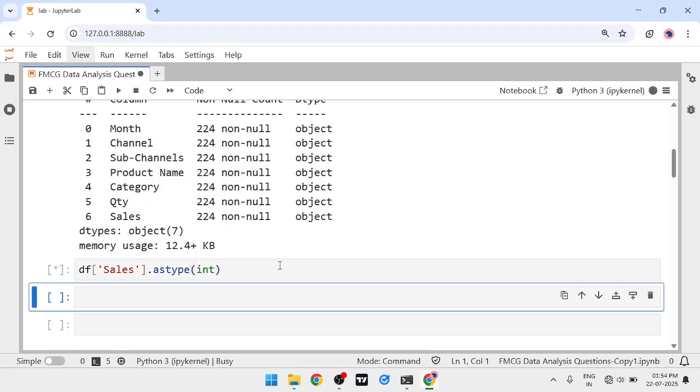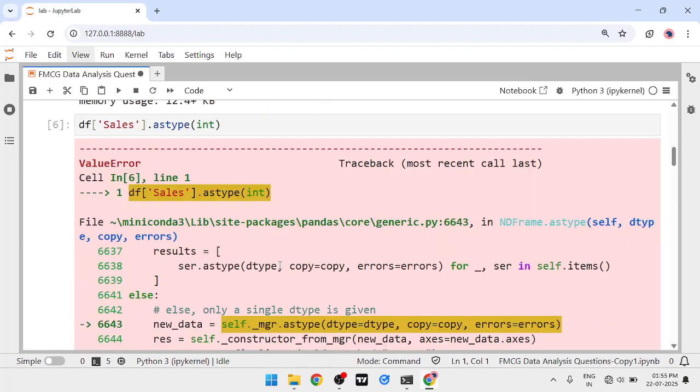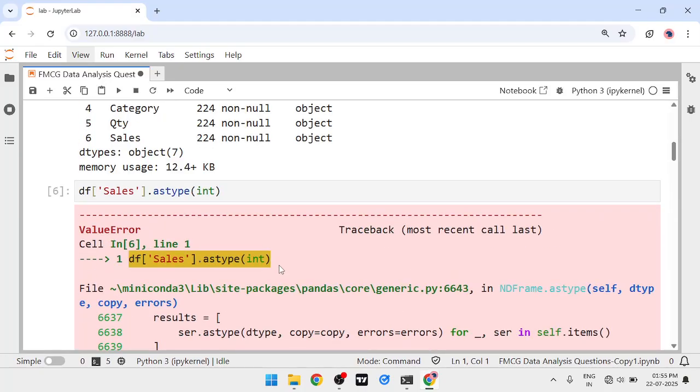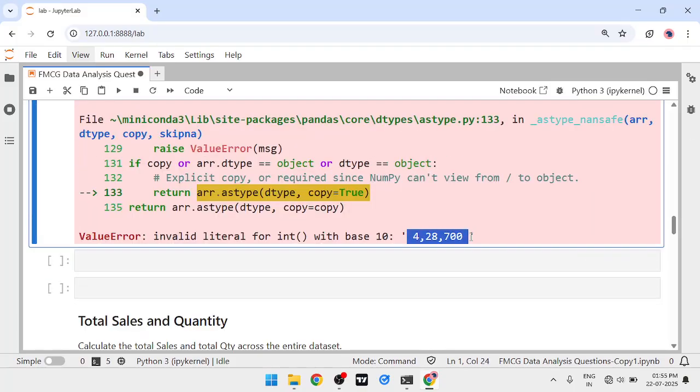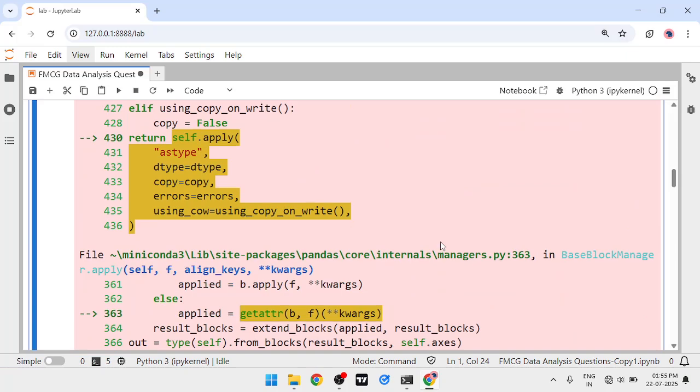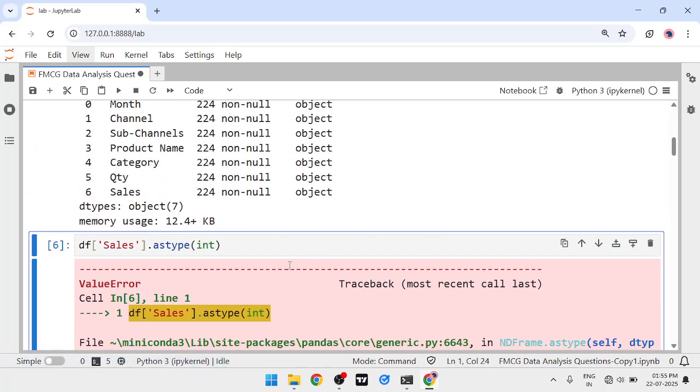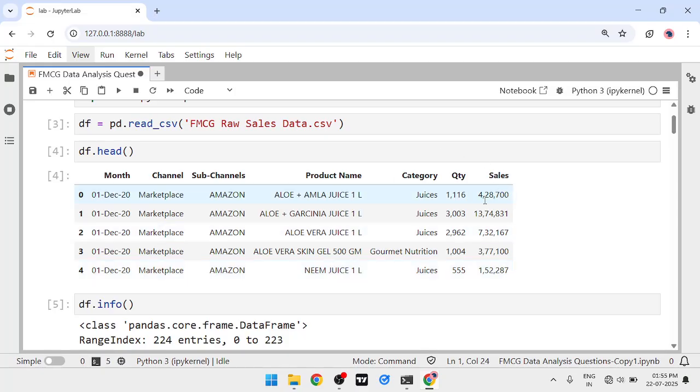But as we run it, you can see that it throws us an error. Why does it throw an error? Because our numbers are in this format. We have a comma in our numbers. That's why it cannot be converted into an integer type. So we first have to deal with this comma. We need to remove this and then convert the column into an integer. So how can we remove this comma from the sales?